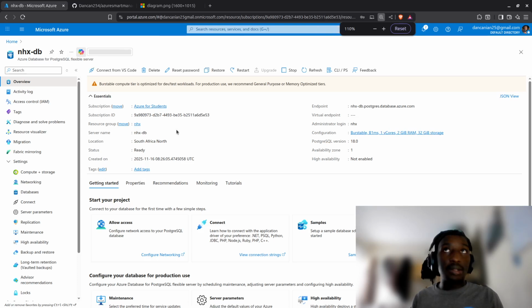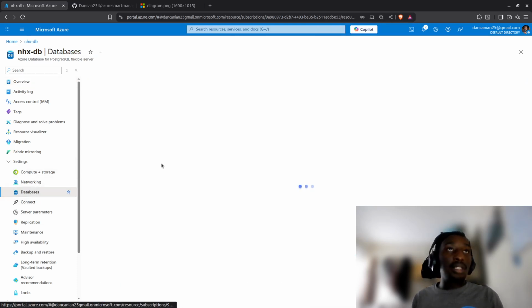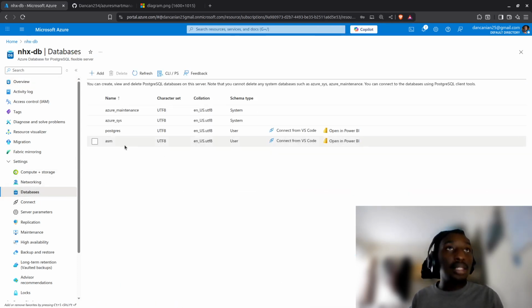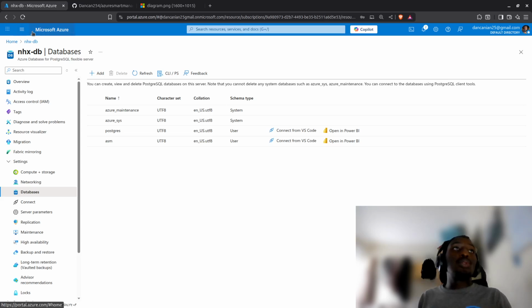So let me just zoom in a little bit. So there's the databases, and under the databases I already have one. It's called Azure Smart Manager. There's the default one provided, Azure Postgres, but I'm having this ASM. Then after that, I'll come to creating a web app.